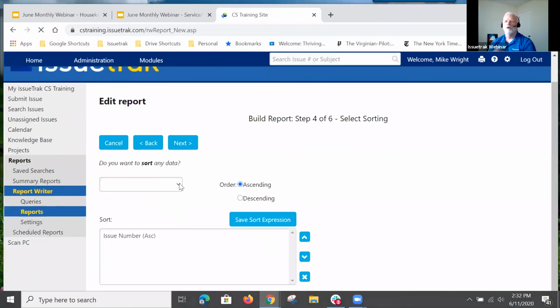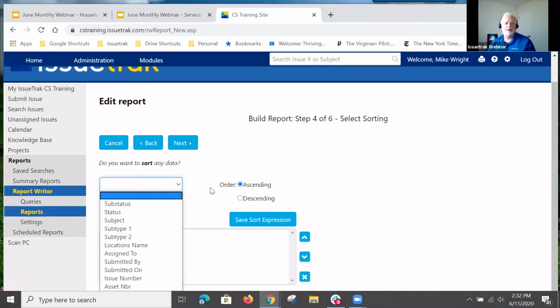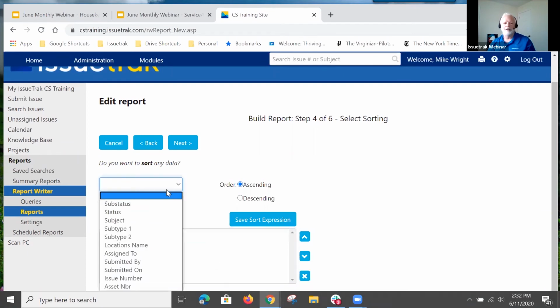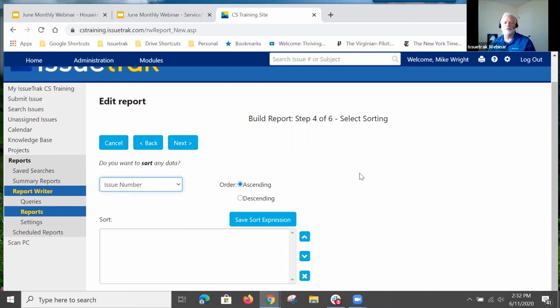Now, this is one that'll catch you. You go in here and you say, okay, I want to select, and I'm going to get rid of the issue type, the issue number real quick so I can select it. I want to sort this by issue number. So they go in and do this. Okay, next. Guess what happened? I didn't save it. If you don't hit save sort expression and have that value appear in this field right here, bye-bye. Didn't put it in.